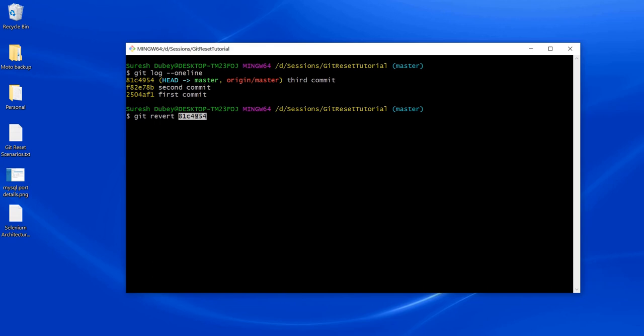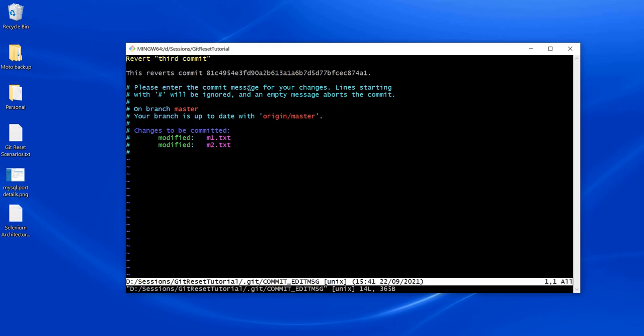Suppose I have added a new file as a part of this commit. It will revert that file and make a new commit for the revert process, because in git every change has some commit ID. It is reverting my new file which was added as a part of this commit 81C, and that revert action will have a new commit itself. So here I am asking git to revert my commit starting with 81C, and let's see what happens. As soon as I hit enter, it shows me the prompt where I need to provide a commit message.